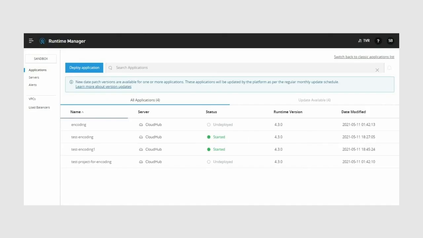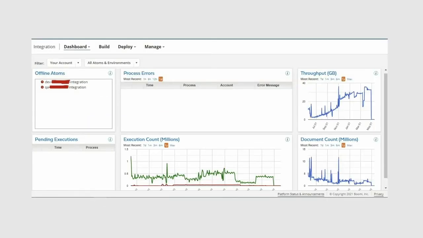And the next one talks about the execution status, to get a snapshot of all your integrations and see what's going on with them: if they have started, if they're running, or if they've been successful, and the version and the date. This one here is a dashboard of Boomi that, again, on a high level, talks about the number of atoms we have, any errors, and other KPIs like throughput, document count, and execution. This dashboard can be customized.